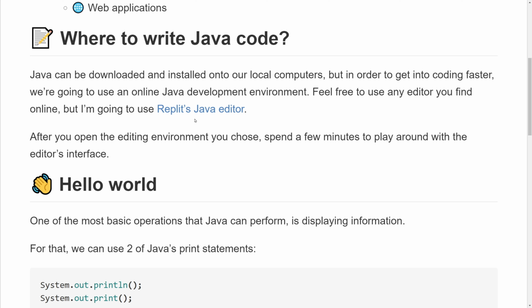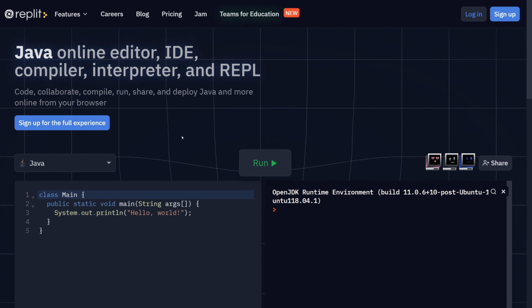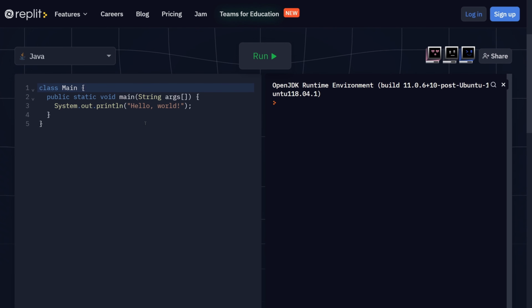So you can click on that and it will bring you to a screen that looks something like this. Feel free to sign up so that you can save your programs in files and more. So I'm going to stay signed out since some of you may not want to create an account for this. So this is our editing environment.